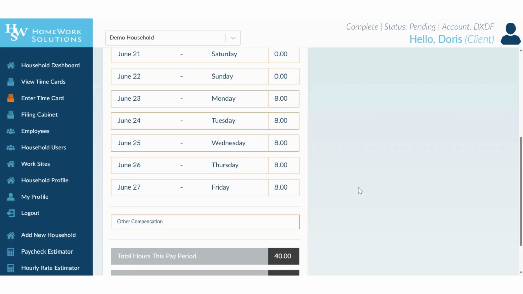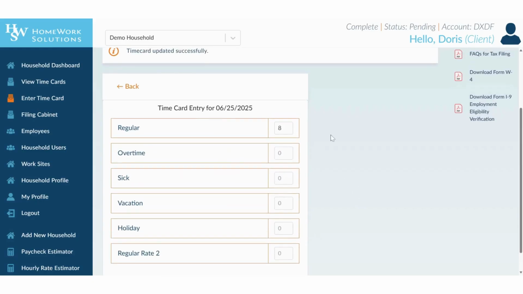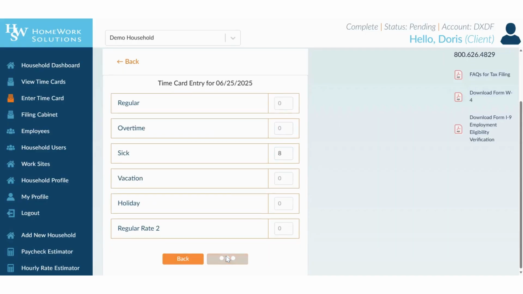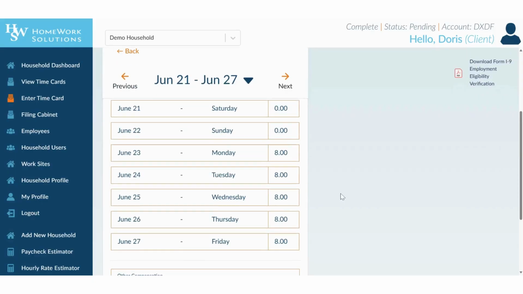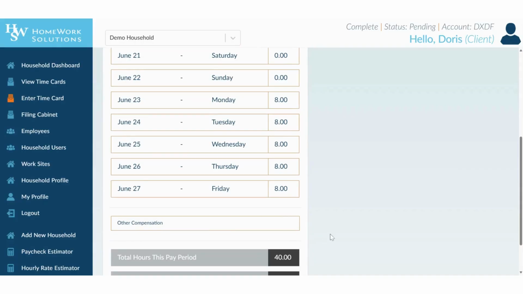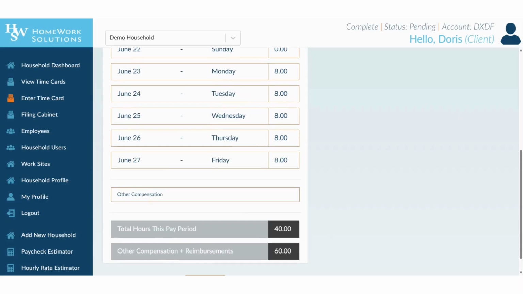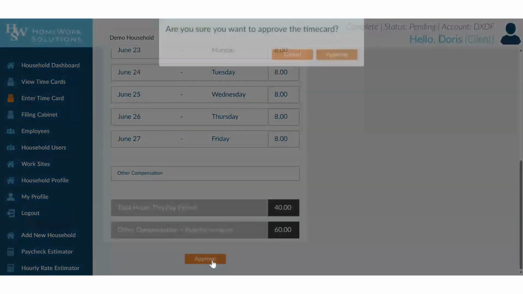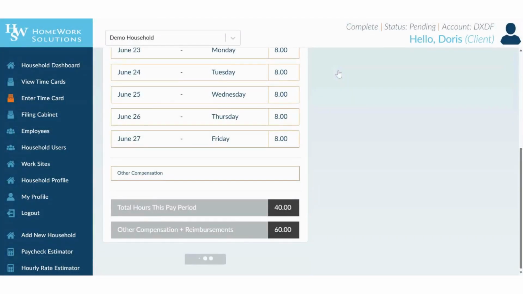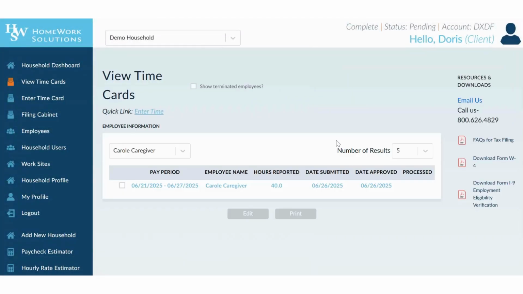For this example, let's say this Wednesday, Carol called out sick. What we'll want to do is instead of entering 8 hours for regular, we're going to enter 8 sick hours. It is still listed as 8 hours to be paid for that week, and still comes out to a total of 40, but there's going to be a separation between those regular wage hours and those sick hours. So once we have everything reported accurately, all you need to do is scroll down and click this approve button and confirm your approval.